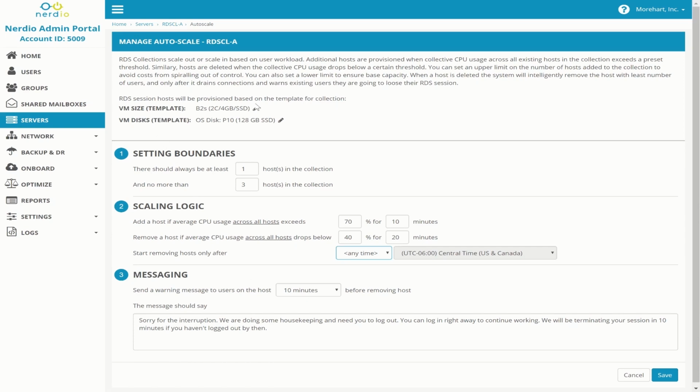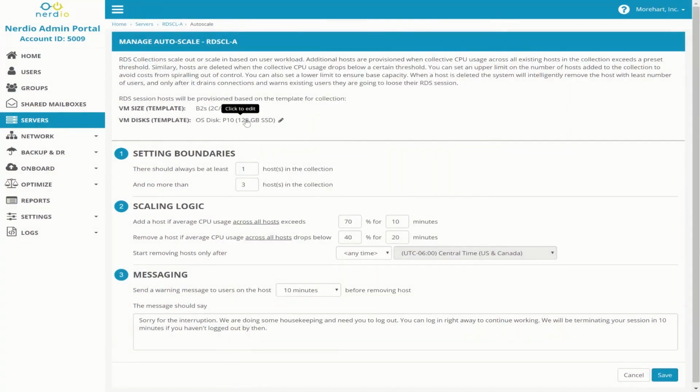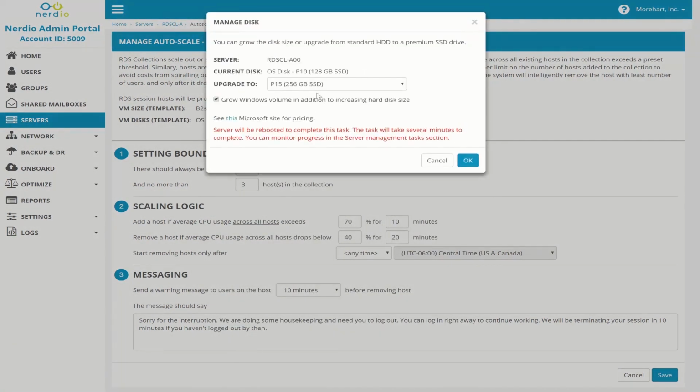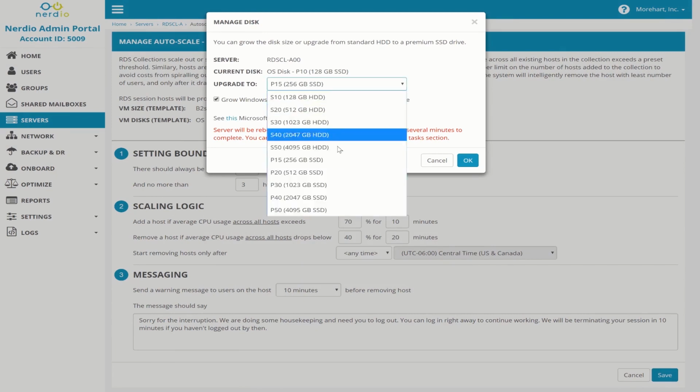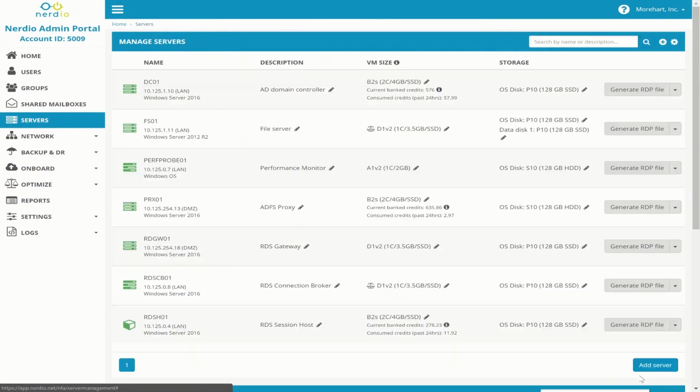You could also resize the template, so you can have the compute template be any VM size, and it will automatically make that change across the collection. And you can also change the size of the system partition and either make it an SSD or a spinning media as well. So that is RDS Collections.